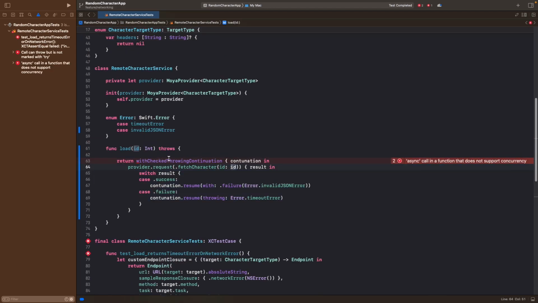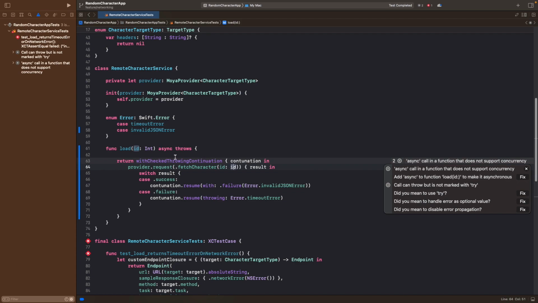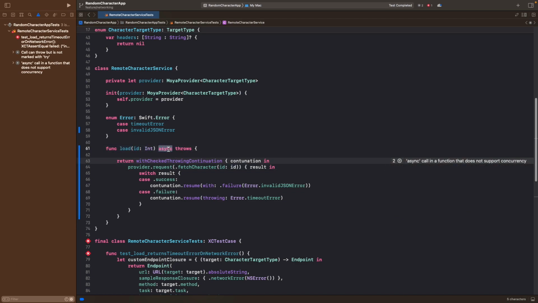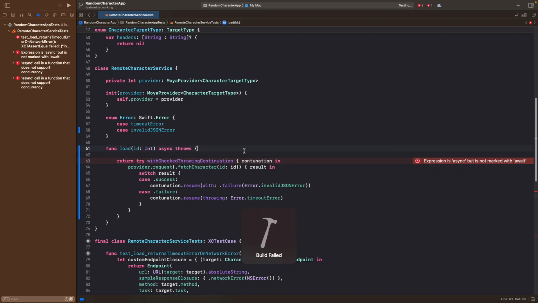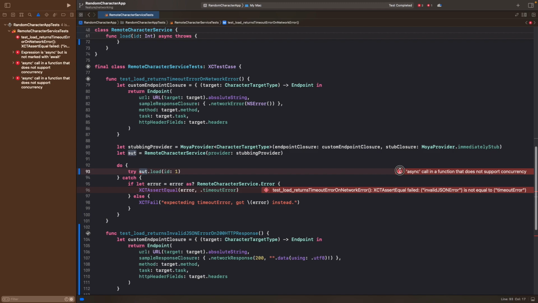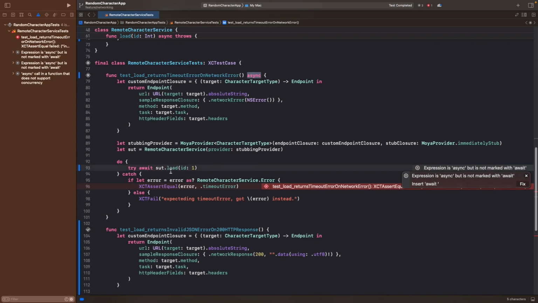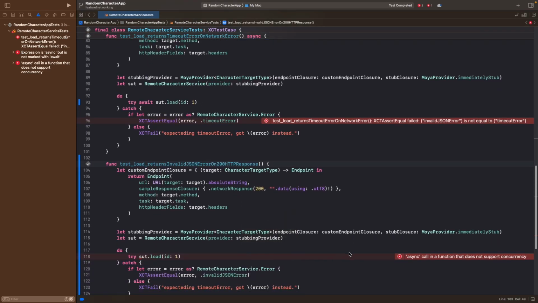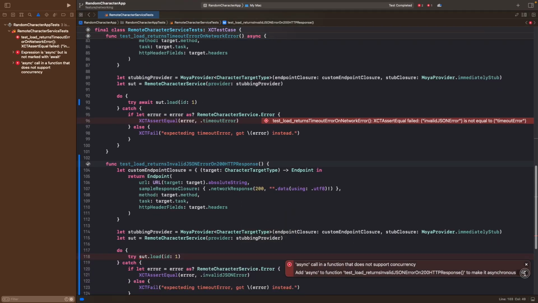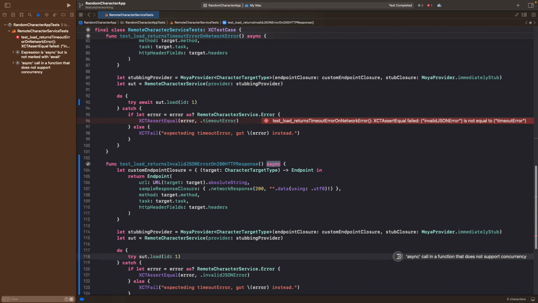Let's see. Now we need to support async, so let's fix that. Now the function is async, and if we try to keep running right now, Command U, it needs to have a try. And of course, in the test here, we need to handle the async and await. Let's fix that, async, and here we need to await, and I believe in this function as well. So let's hit Command U again. The compiler is telling us that we need to mark this function as async, and we need to await on the load. So let's fix that.